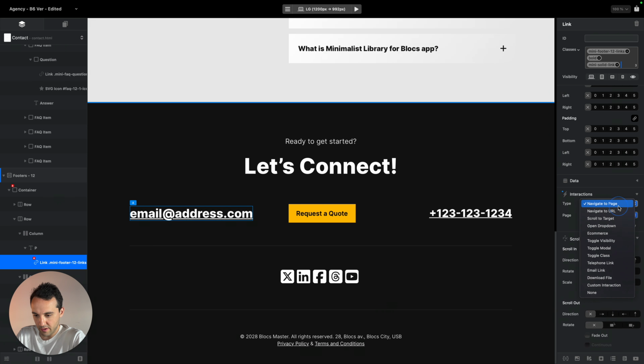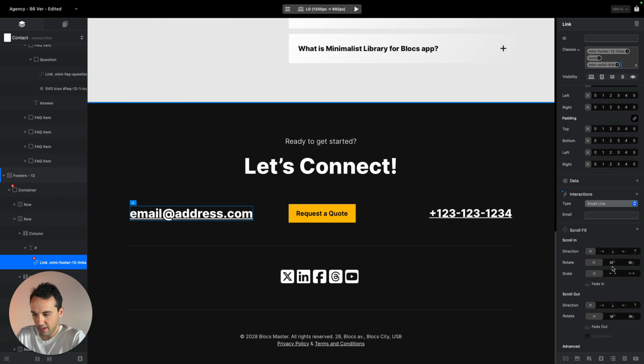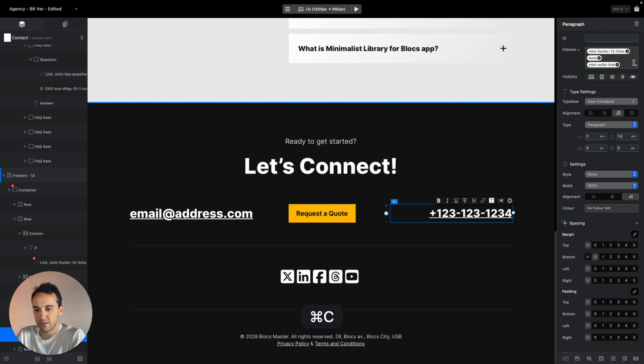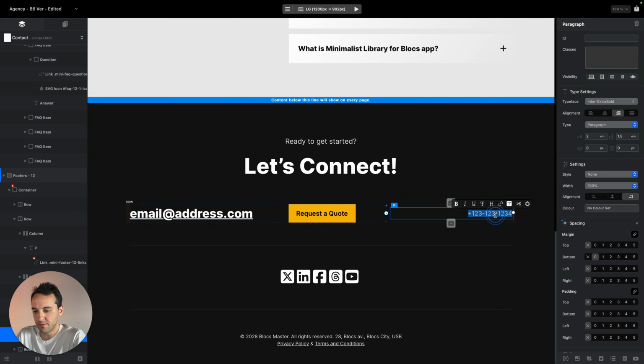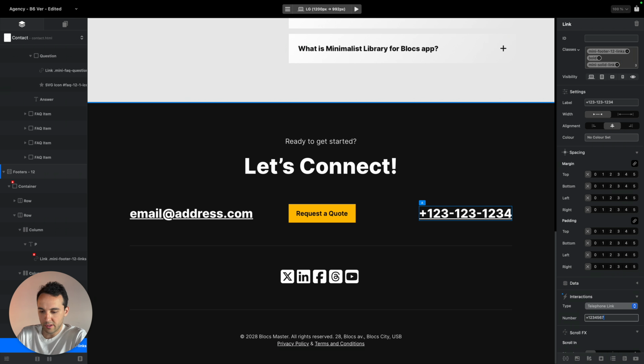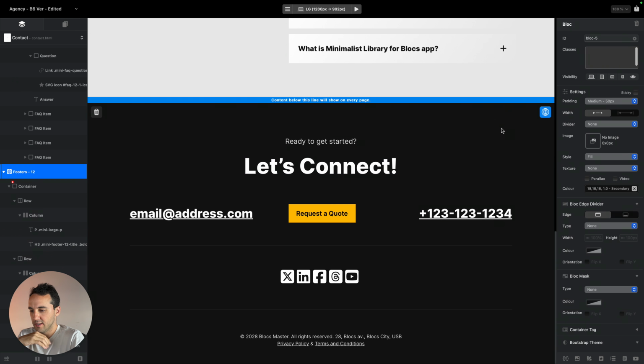So instead of navigate to a page, I will select email link, and here we can put the email address, so email address.com. Same goes here. Right now it is just text. So I want to delete these classes for now, copy them and paste them inside the link. And this one will be a telephone link. And again, here we can type the number to call like this.